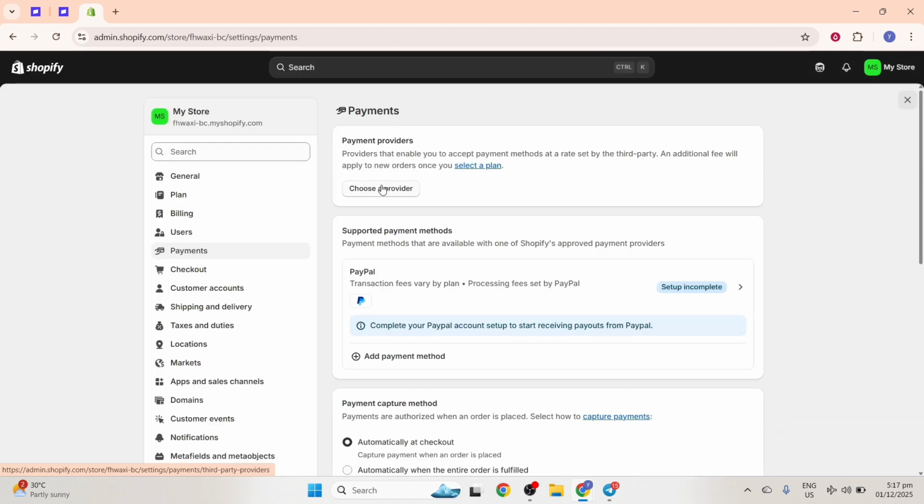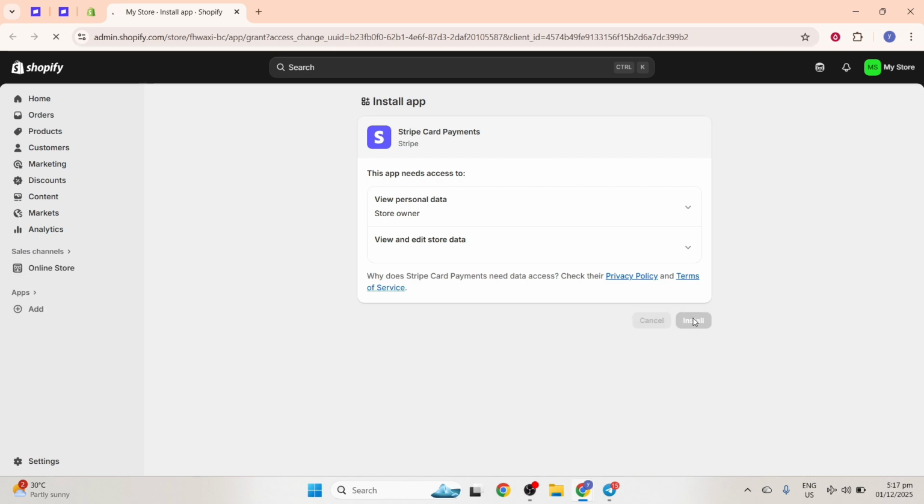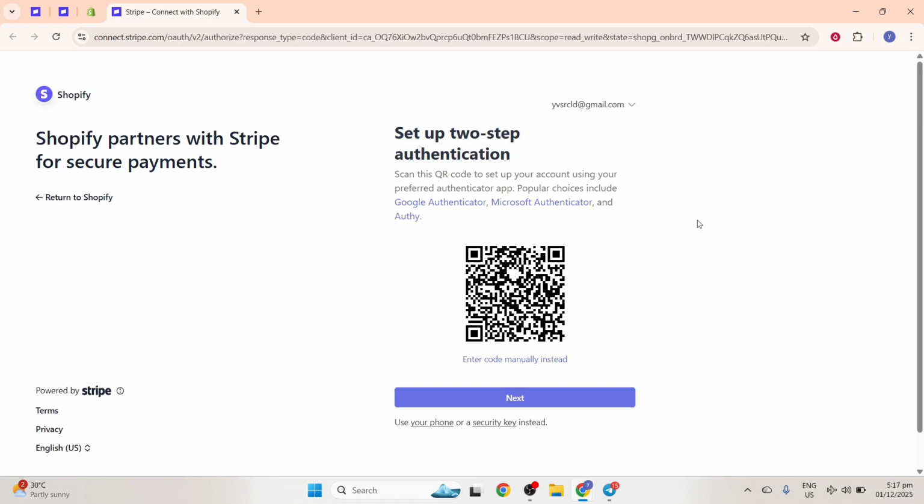Search for Stripe, then click Install. Click Install again to confirm. You'll now see a page where you can either enter the code manually or simply click Next to verify your login. After verifying your Stripe login, Shopify will automatically connect Stripe to your store.